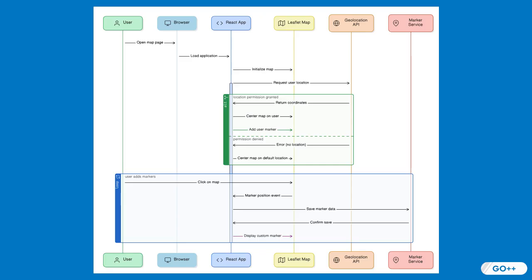This tutorial will walk you through the key concepts, real-world applications, challenges, and relevance of developing interactive maps with these technologies. Whether you're a developer looking to enhance your skills or a business seeking to understand the benefits of interactive mapping, this session will provide you with valuable insights and practical knowledge. Let's dive into the theory behind building interactive maps with React and Leaflet.